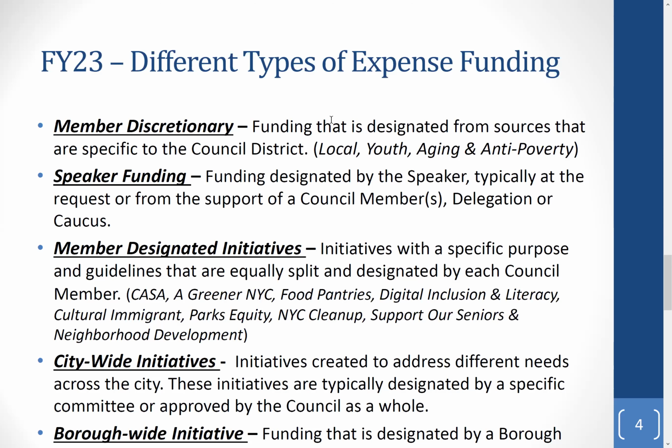Okay, and then we have citywide initiatives. Those initiatives were created to address different needs across the city, and the council members aren't given full designation rights to those initiatives. Those initiatives were created for specific reasons and are designated typically as a whole, as a body, or by a committee that specializes in whatever initiative it is.